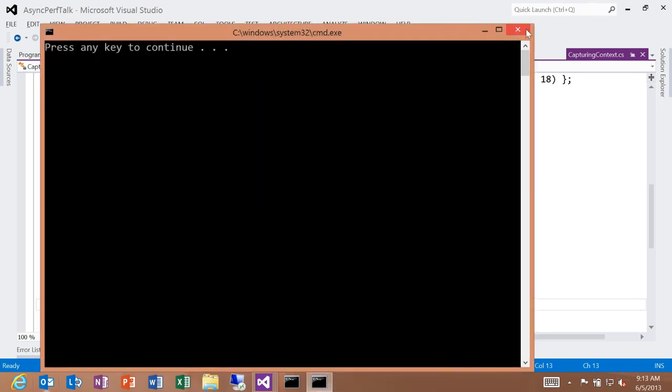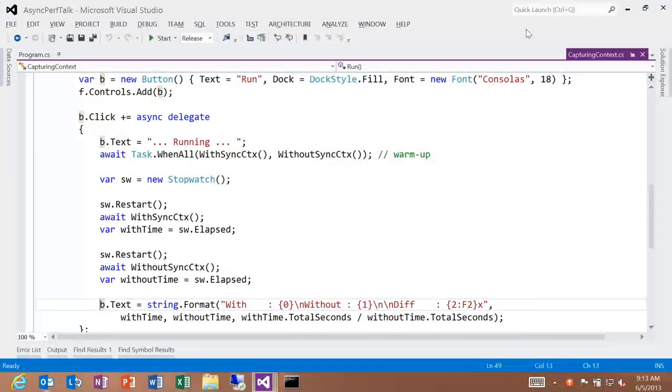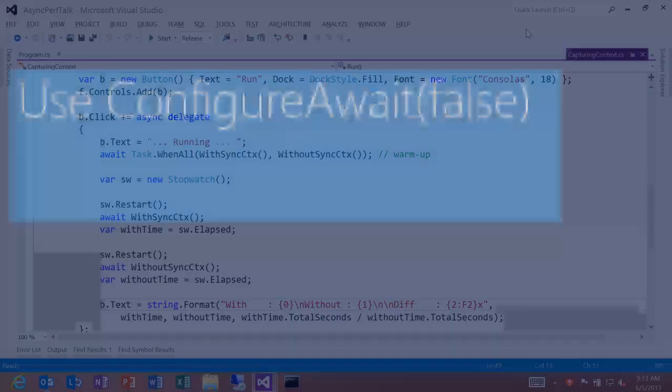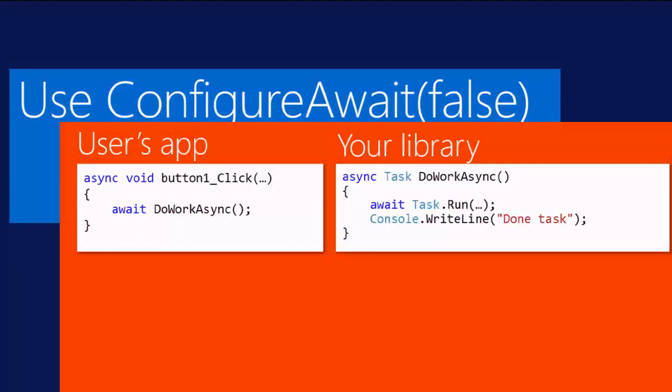OK, so this is configure await. If we go back to the slides and take a look, we saw that it helped with perf. It actually also helps when you have deadlocks, right? That deadlock that we saw before is going to be assisted by us doing this. And so this is basically the same kind of example.